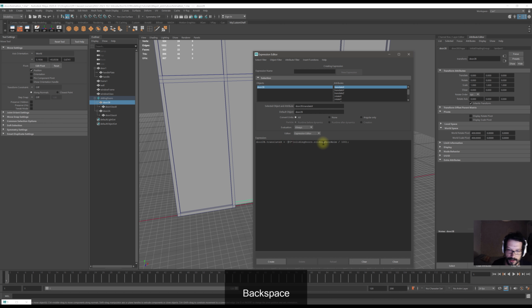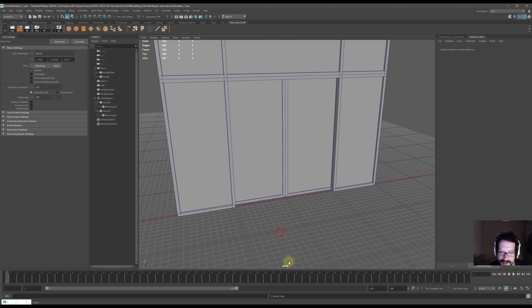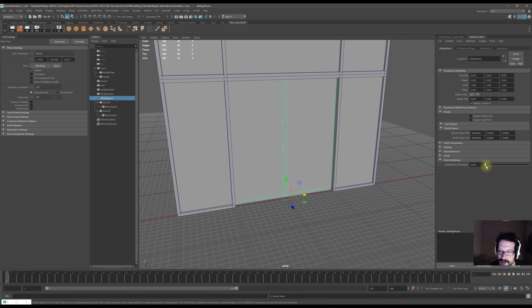So again, door to B translate X equals minus 85 times the sliding door animation value divided by 100. Okay, create. Okay, now we are speaking. Now let's see. Go to sliding doors. There you go.